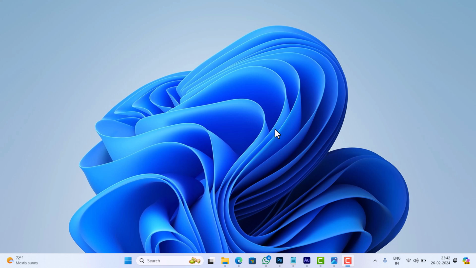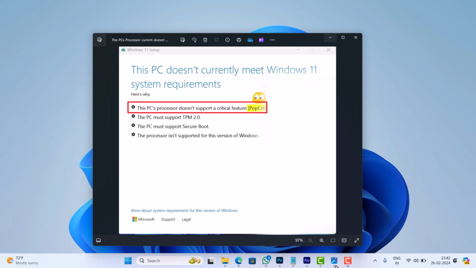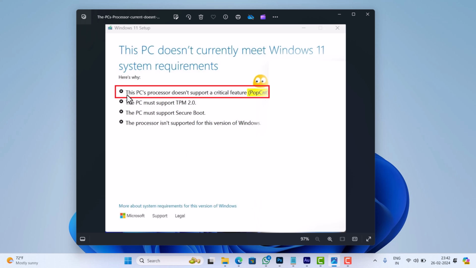Microsoft has set a special requirement, that is the PopCount instruction, that your PC processor needs to meet in order to install Windows 11 24H2. During the installation, setup will verify this requirement, and if your PC CPU fails to fulfill it, then installation will throw this error message and stop the installation.